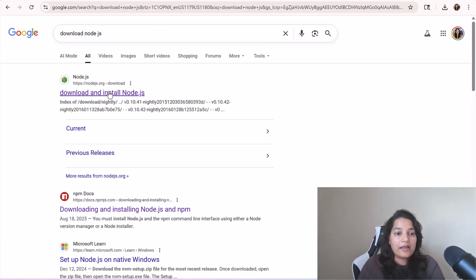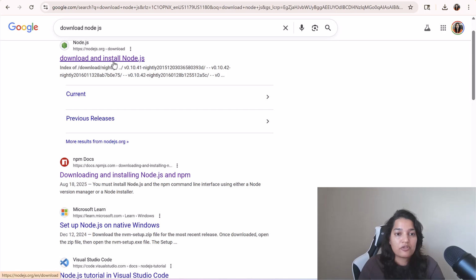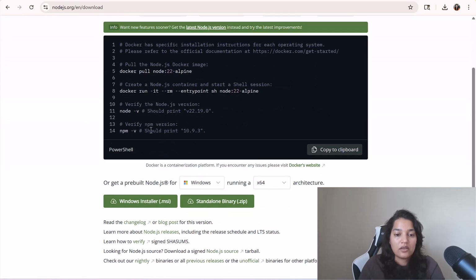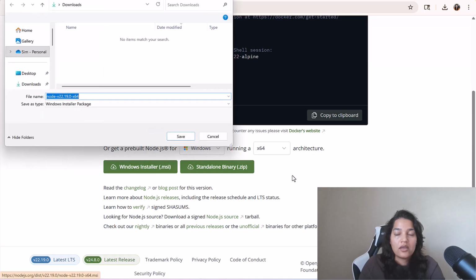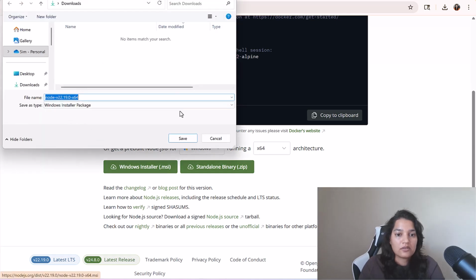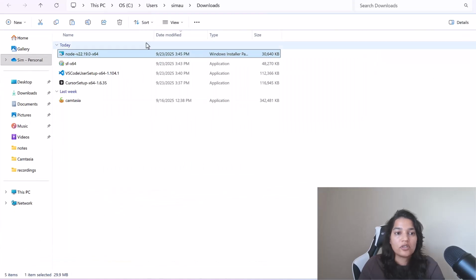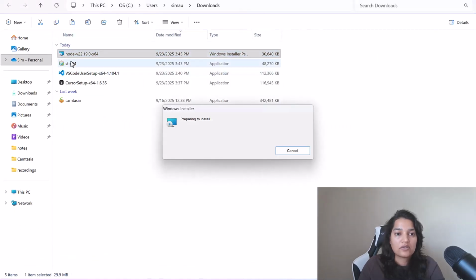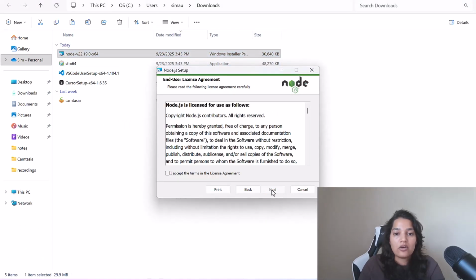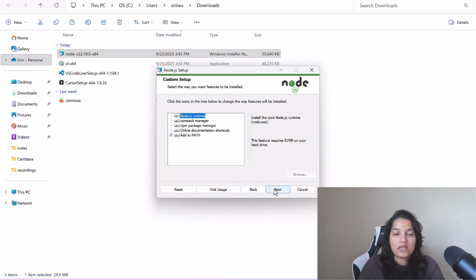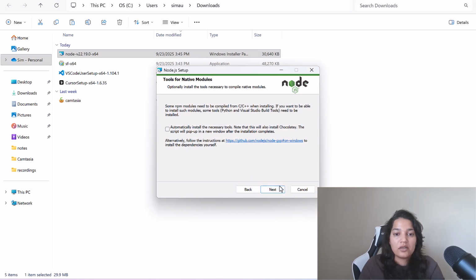You can use this first one, download and install Node.js. Here you can use the Windows installer and we will go ahead and save it. Then we will go to the folder and click on Node. This is version v22. Click on next, accept the terms and conditions. Very simple, so that's why I'm going a little fast here. It's like installing any other app on your machine. And then next.